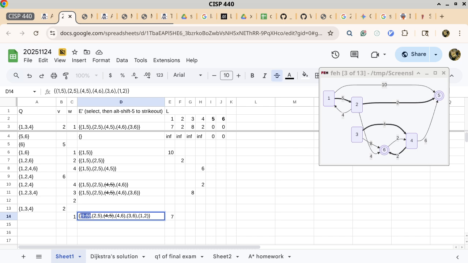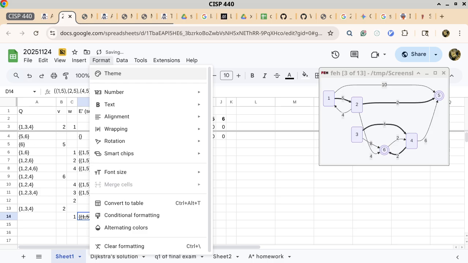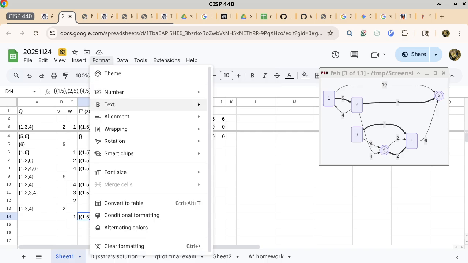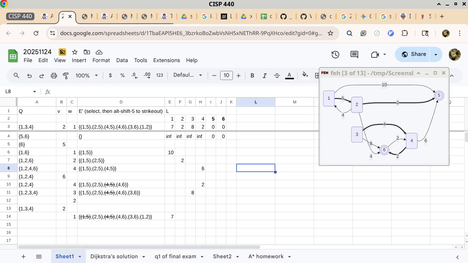So once again, Alt Shift 5. And on a Mac keyboard, there's another shortcut key combo to do the strikeout. If you want to learn what shortcut key you should be using based on your operating system, go to Format and then go to Text. If you use the menu, it will actually show you exactly what key combo you need to use. Because I know it's different. Oh, you did? Okay, cool. Thank you.